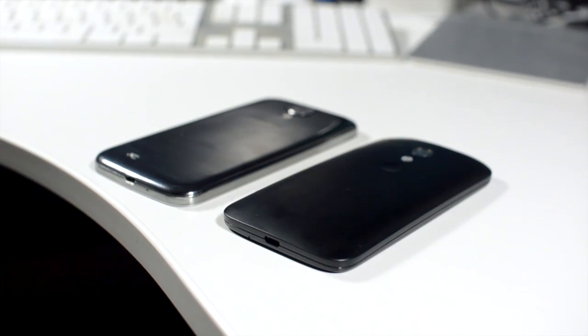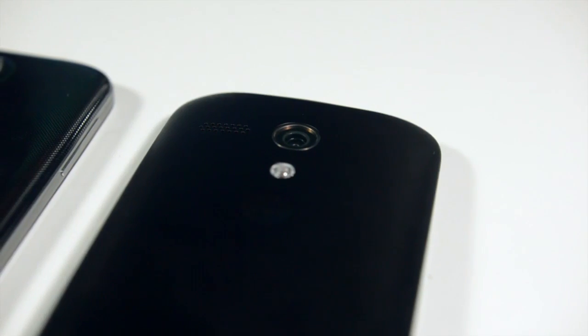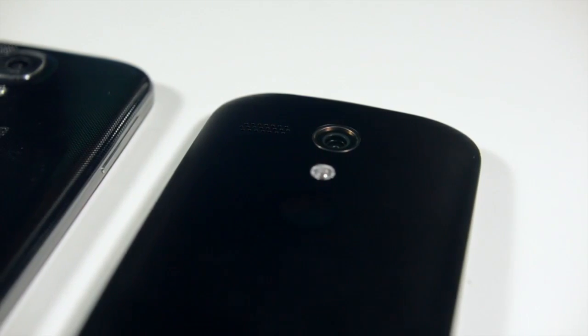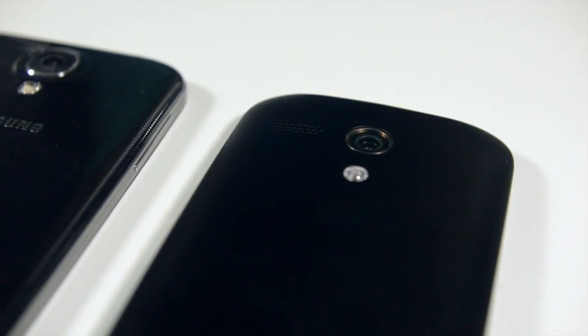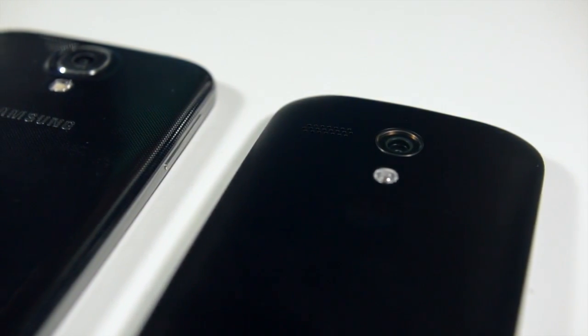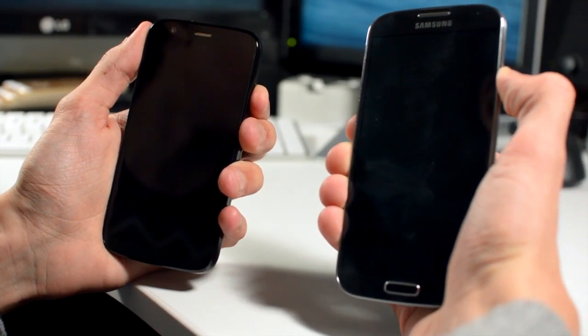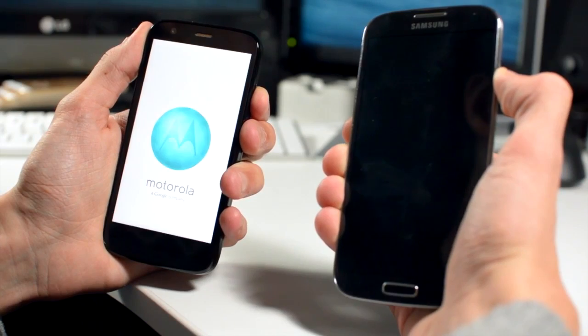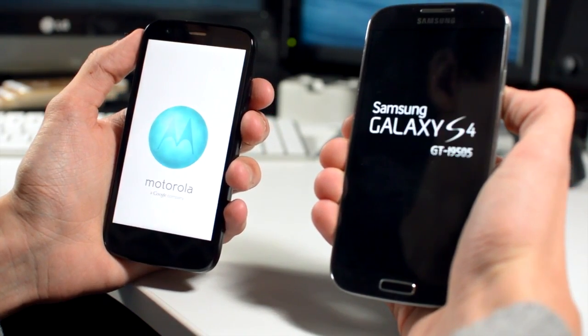Obviously, you're not going to be buying either of these smartphones and legitimately comparing them against each other, but this is just a rough benchmark to see how good the performance on the Moto G actually is. First off, a little boot test. Obviously not the most scientific of tests for overall performance, but it was just an interesting thing to see.